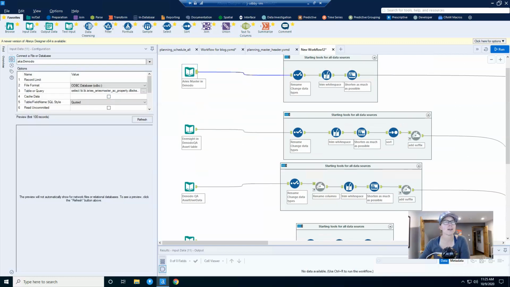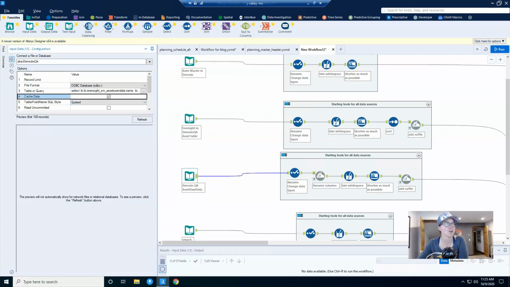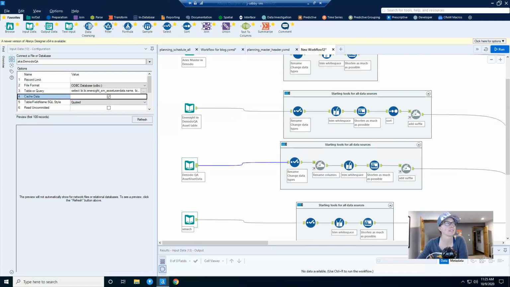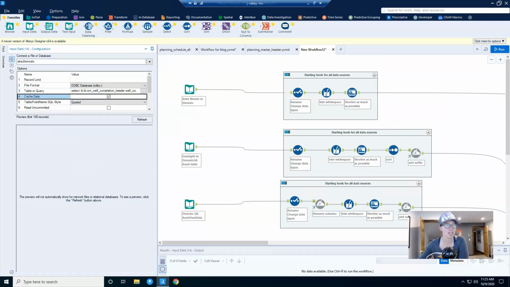But for whatever reason, I've never noticed that there's this cache data checkbox in the input tools. And so if I go through and click this checkbox for all of my inputs and then run the workflow, what that basically means is that as long as that box is checked, anytime I make a modification and run the workflow, the next time it runs, it's going to cache everything.